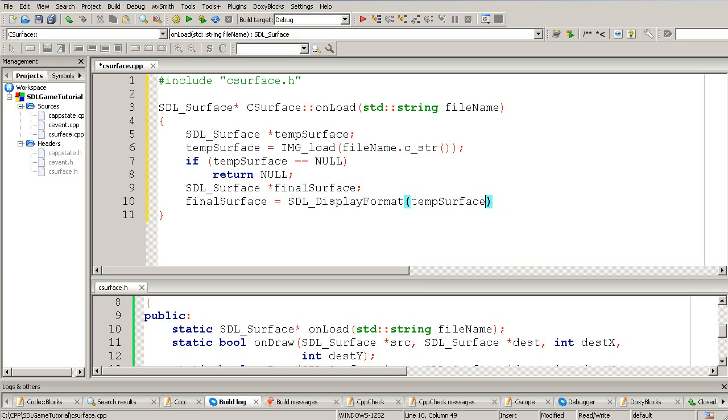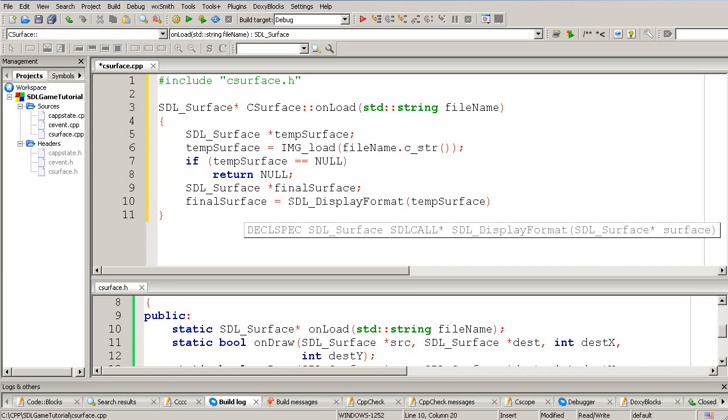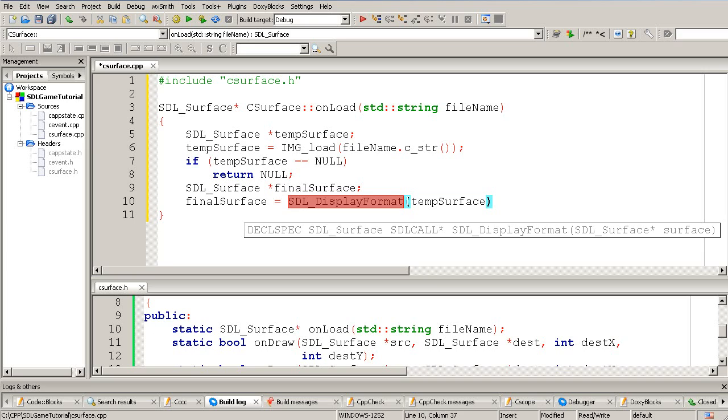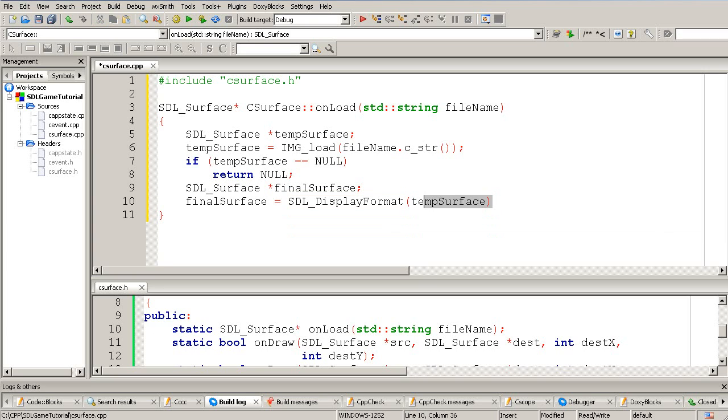and it converts it to what is the display format. Right now we have no display format, but we're going to set it eventually. Whenever we create a main game window or main game screen, we are going to define what our display format is, and as such, this function SDL display format will convert this surface to a new surface based on the display format, and then output it here to final surface.